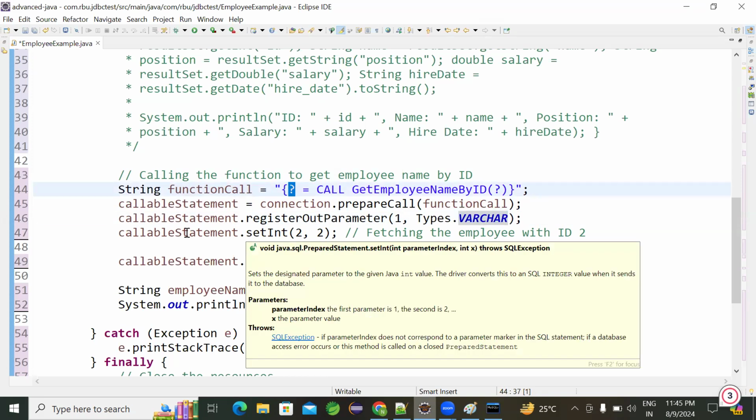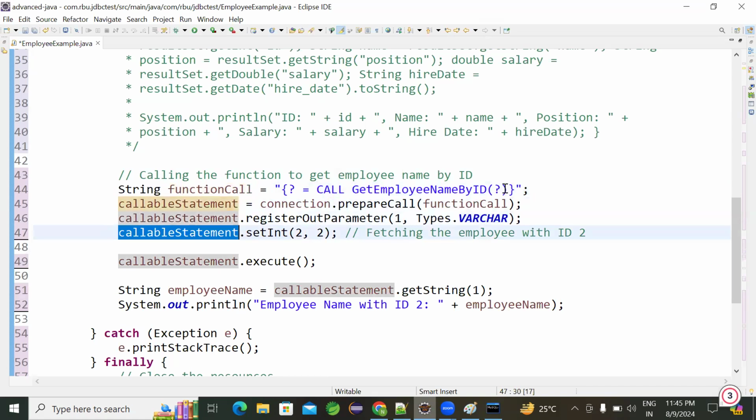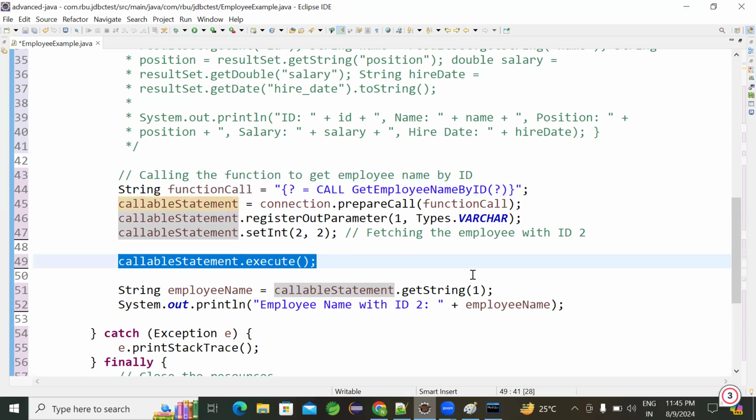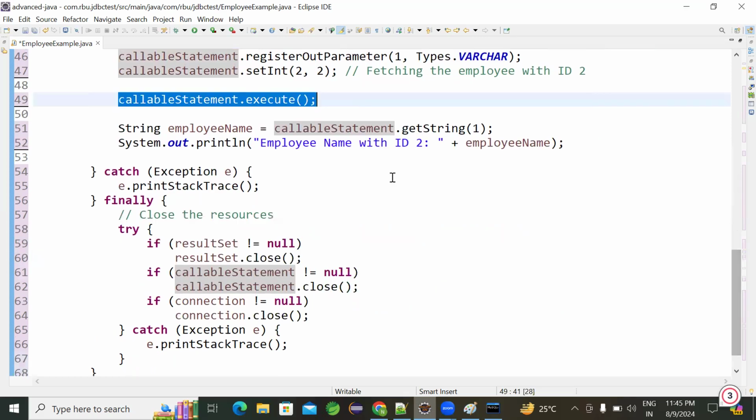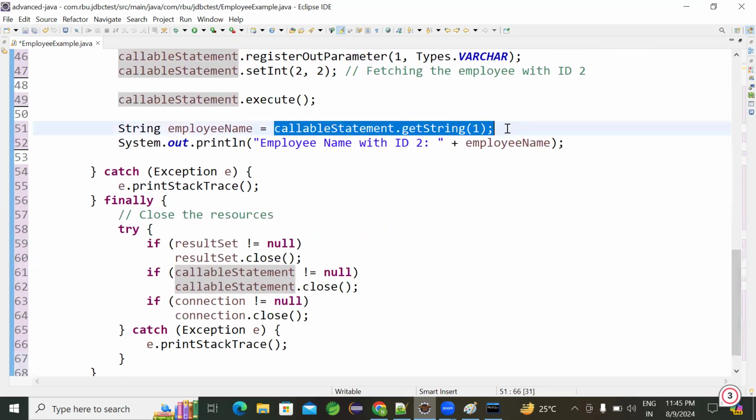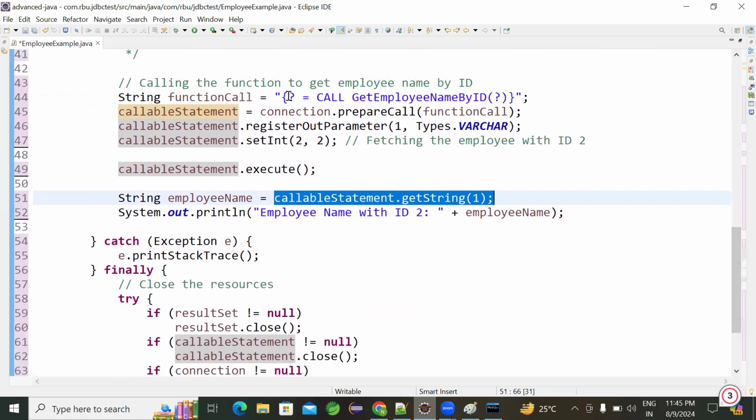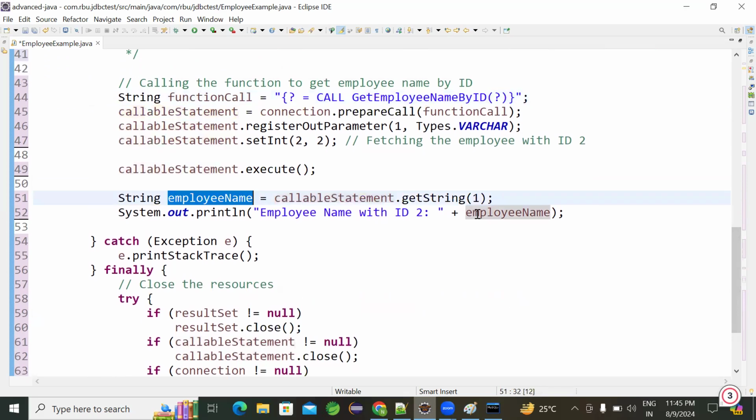Okay. And the in parameter, I'm setting here as the second parameter. This one is the second parameter, adding it as an in parameter. Second parameter, the ID, is 2. Then I'm executing it. Once your execution is done, when I call callableStatement.getString, I'll be getting only one parameter now as the output, the employee name. So this employee name I will get here. I'm printing that here. So pretty much simple.